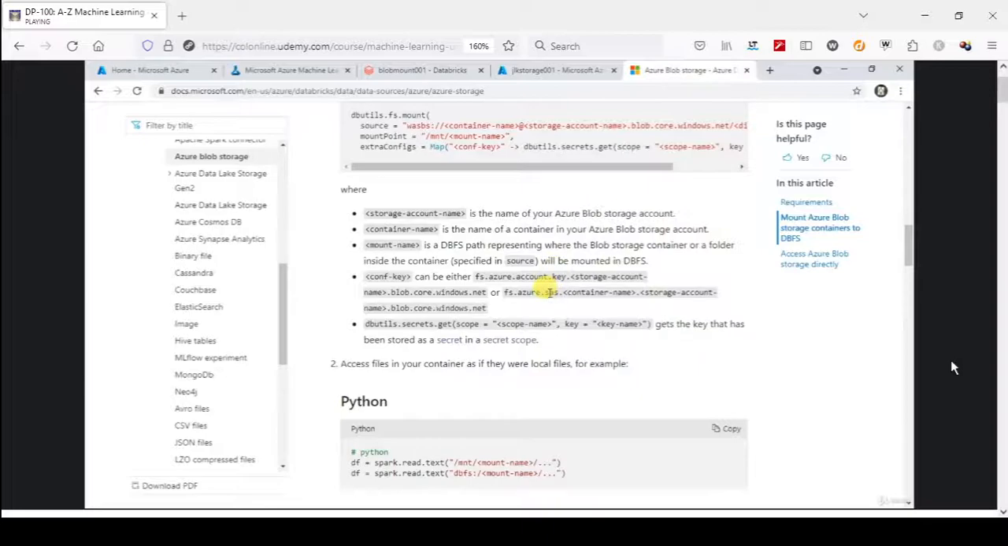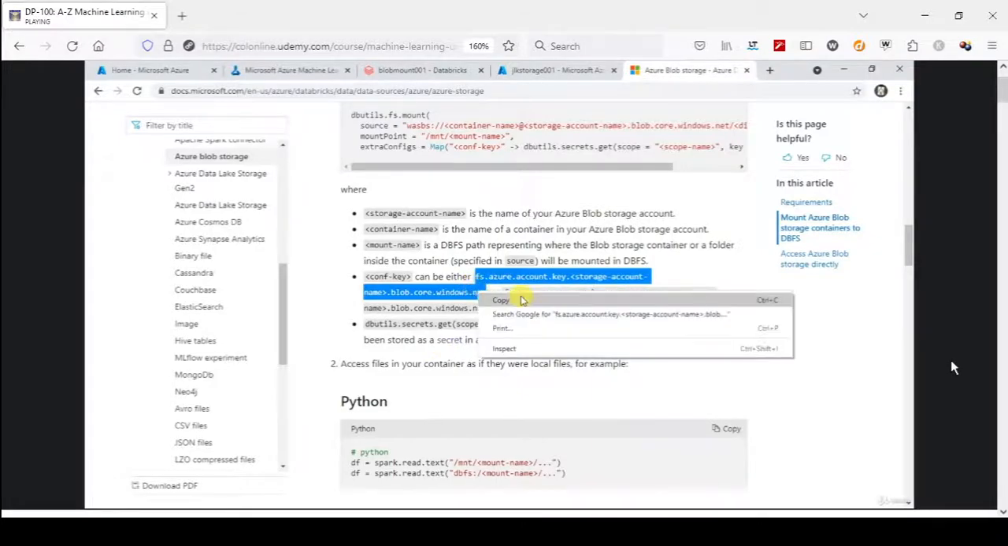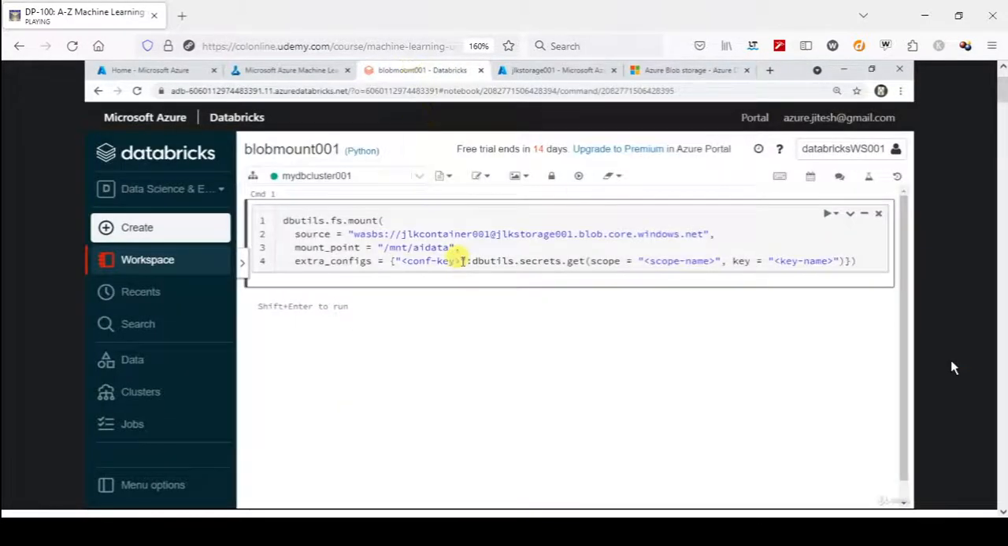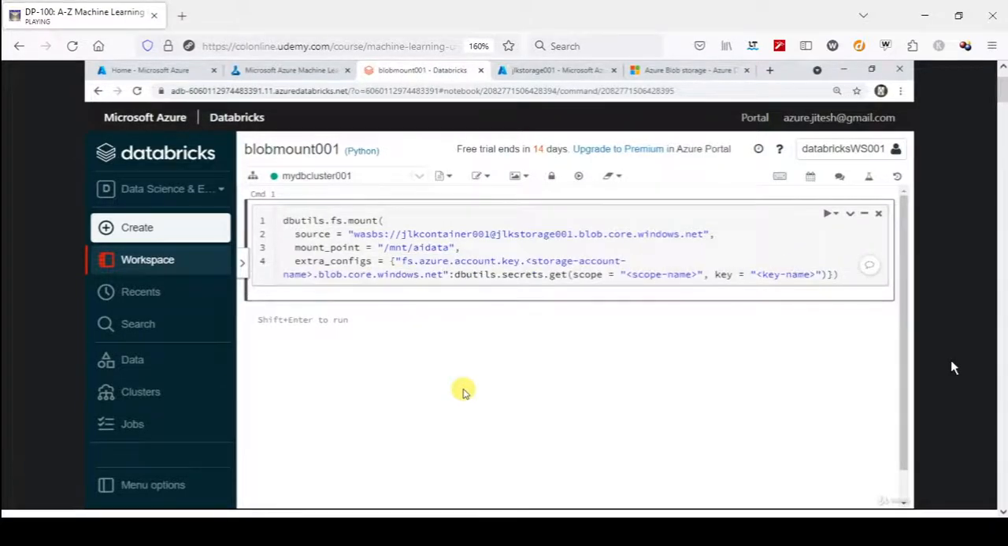I have used account key, so let me select this grayed out code starting from this FS all the way up to windows.net. Make sure you copy it, come back to the notebook and carefully select this conf key along with the angular brackets and then paste it on top of it. Basically, just replace this particular part of the code. Great. Then inside that, we need to replace this storage account with JLK Storage 001.